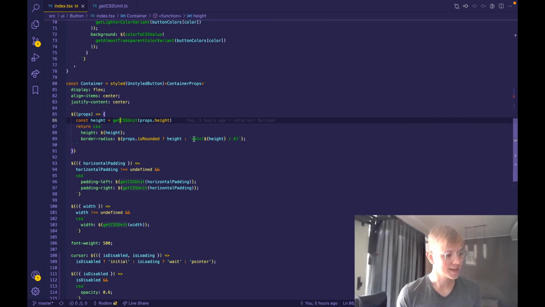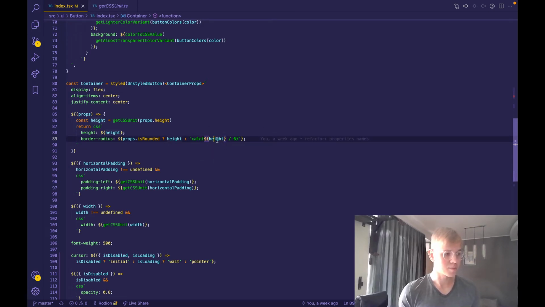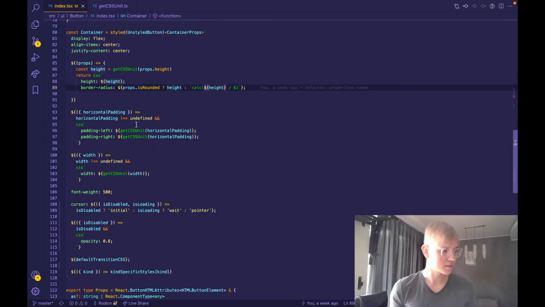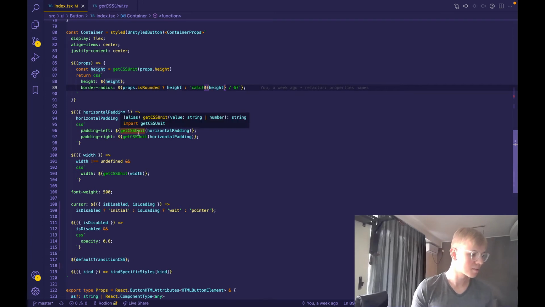Then we use the calc CSS function to set border radius. So we basically divide height by 6. And because height could be not only pixels, but any other CSS unit, we use calc instead of dividing right away. Horizontal padding is the same situation, we use this helper.